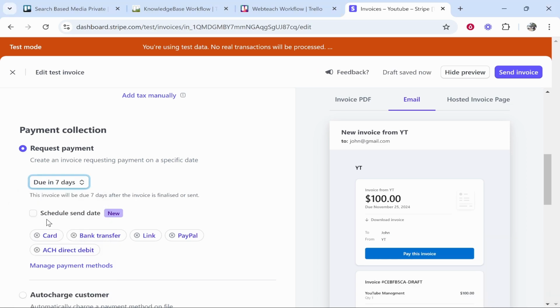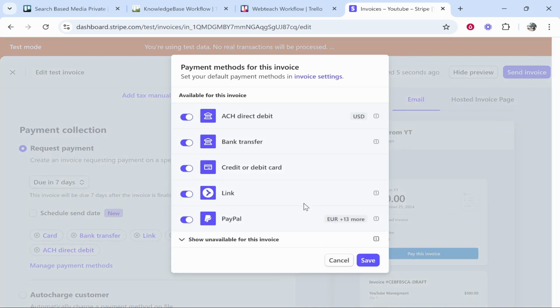After you've changed that, you've also got your payment methods which have been added. If you click manage payment methods, you can uncheck some. But to be honest, you want the most amount of payment methods possible because it's going to get your payment sent quicker. The client's going to be more comfortable. So I'm going to leave all of these selected.